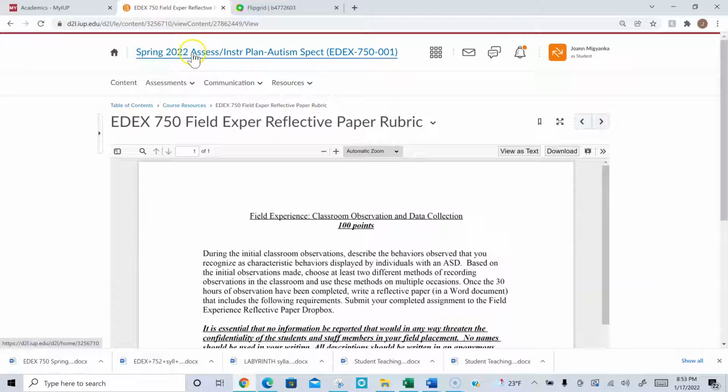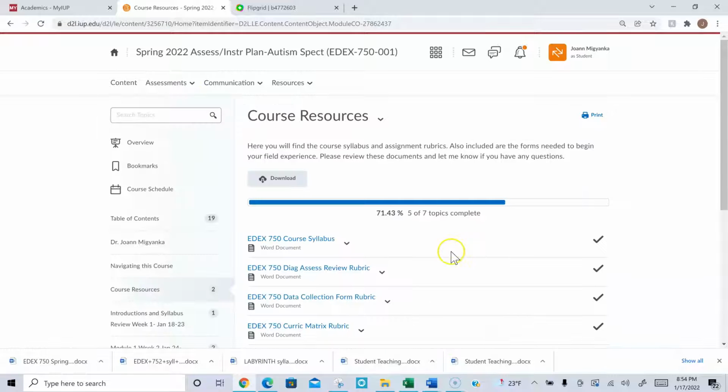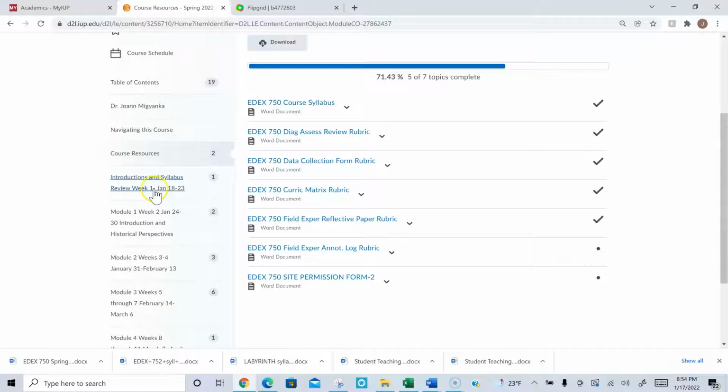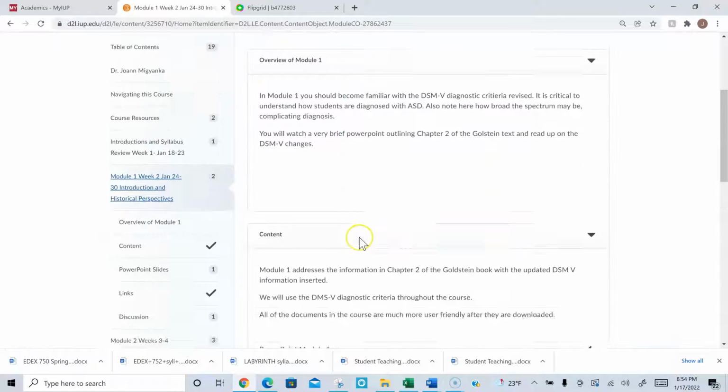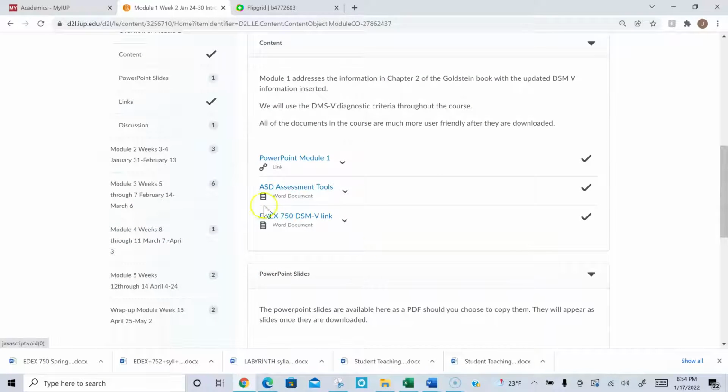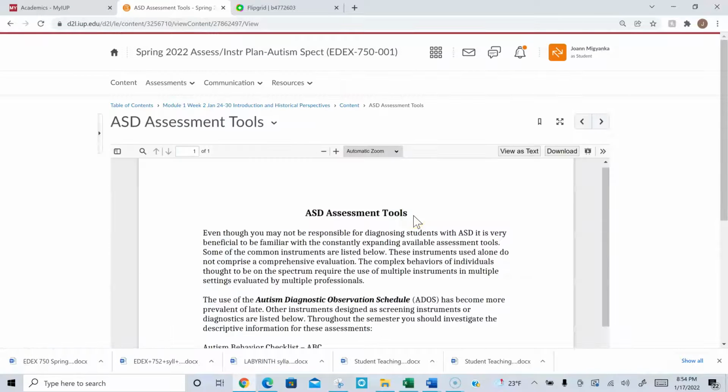So the purpose of this is really to be using the different assessment tools that you'll have. Let me see if I can find that. So here is some information on assessment tools.